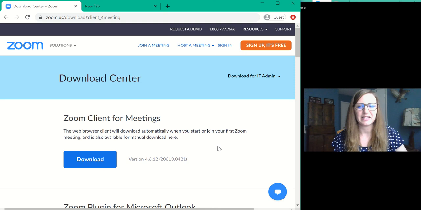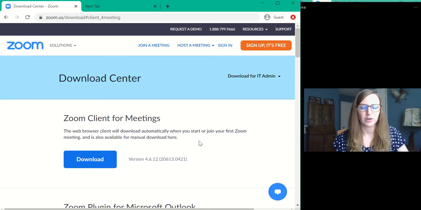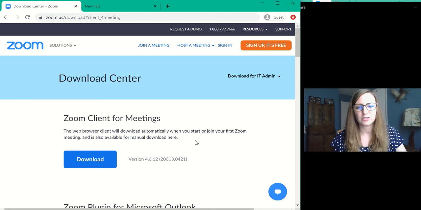Here you see that it indicates that the browser client will download automatically when you start or when you join your first Zoom meeting. And you'll recall from part 1 that it did attempt to do this, and we told it not to, simply so that I could show you how you could join from your browser in the instance that you were not able to download the Zoom client. However, I do encourage you to download the Zoom client or Zoom app if you are going to participate in multiple Zoom meetings, and especially if you're going to be hosting any meetings.